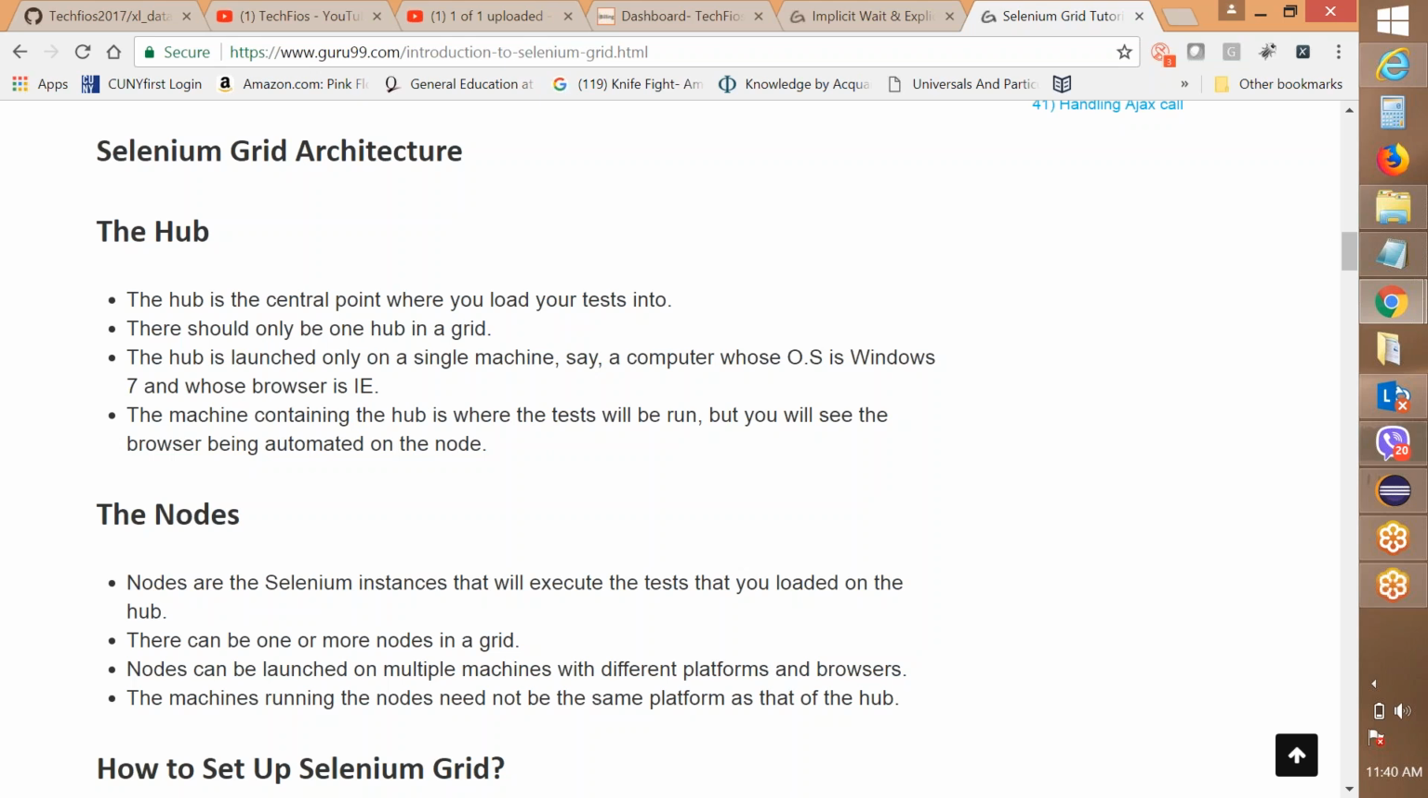Okay, so as you can see, the nodes are working for the hub. So the hub is the master, the node is the slave. Nodes are the Selenium instances that will execute the test that you loaded on the hub. So what you loaded on the hub will get redistributed to the nodes. So the nodes will run them.